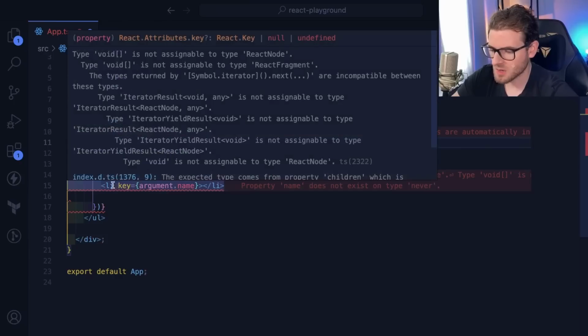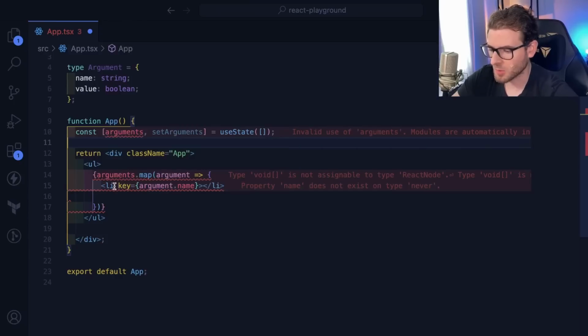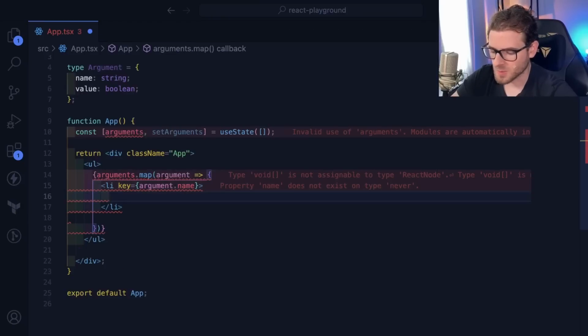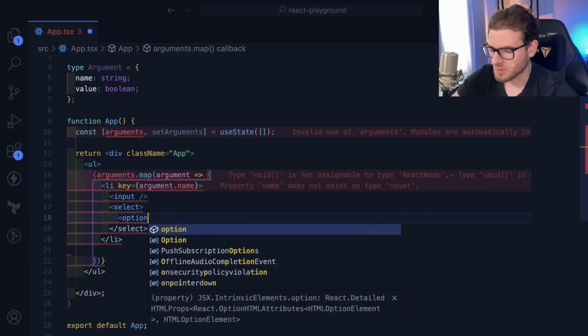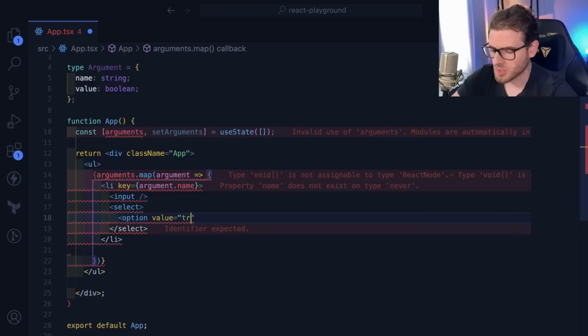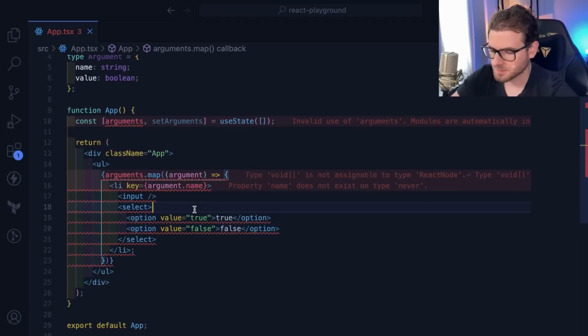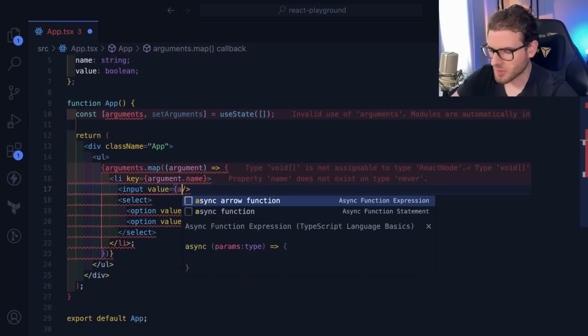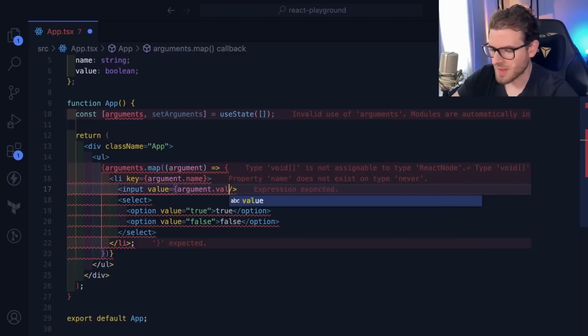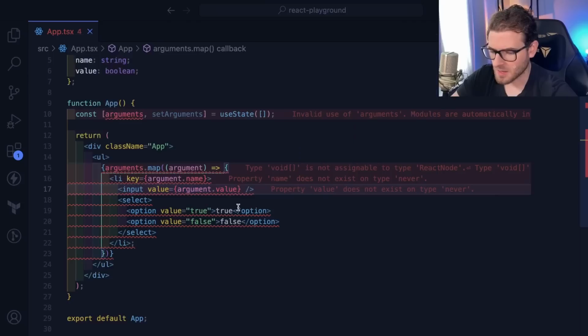You always want to put a key on the things that you're dynamically looping over so that React knows how to update them later. But once we've done that, what we can do is we can simply make an input box like this, and then we can also put a select, and we probably need two options. We'll say option value could be true. Let's do the same thing for false. And then also on the input, we could say value is equal to argument dot value. And we probably need to add like an on change as well.